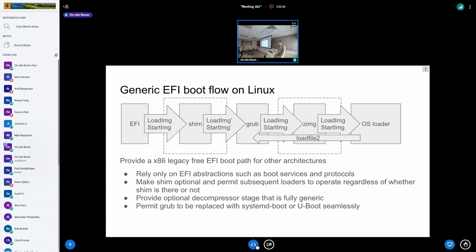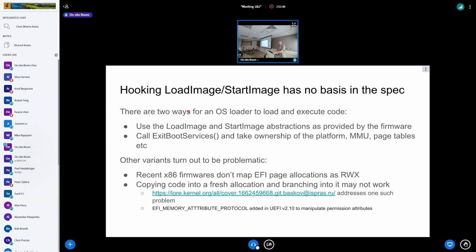So Zboot just uses load image and start image, right? Yeah. Which means on the wrong architecture you still have the shim problem. Yes. I saw you had a slide you skipped over about the whole hooking of load image and start image. I don't know, maybe you don't have time. Is there a path here to get rid of the shimlock protocol?